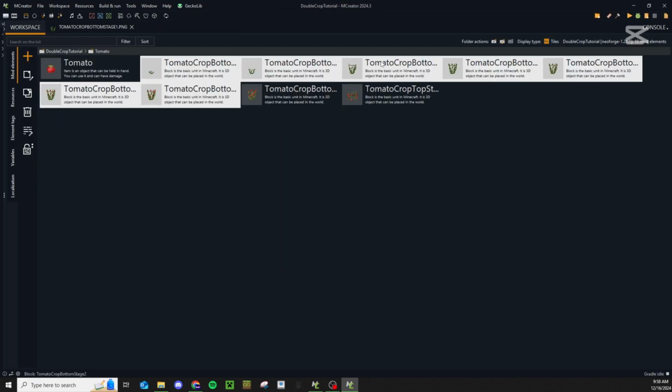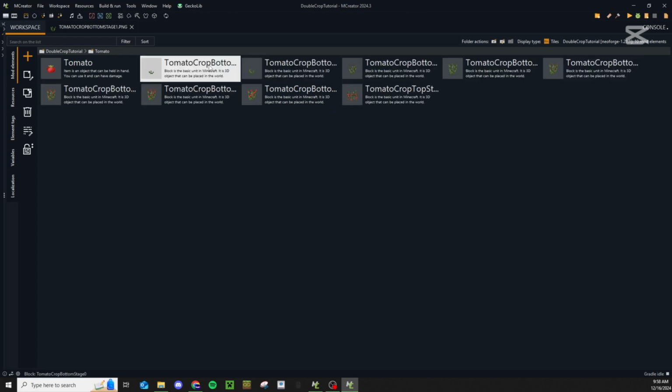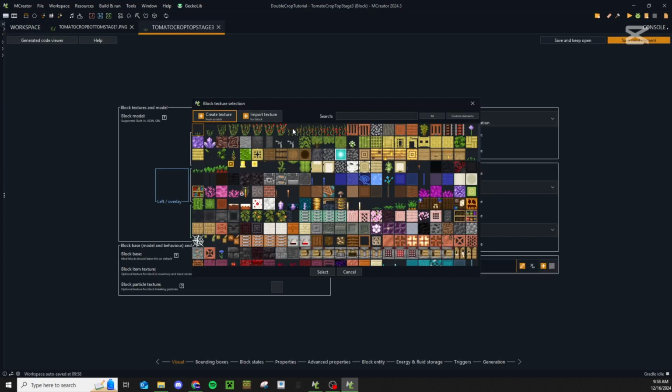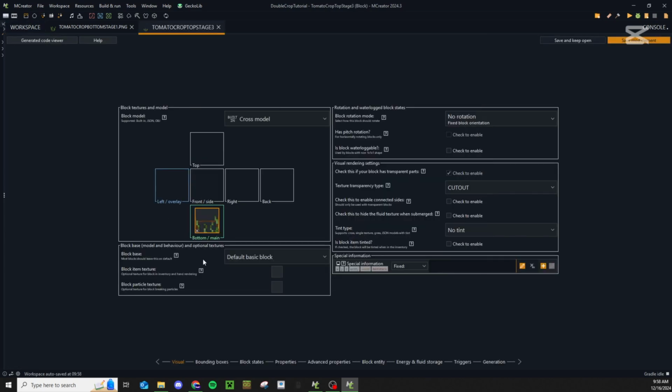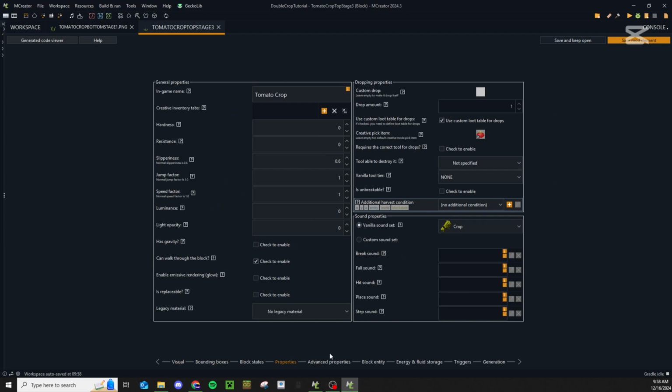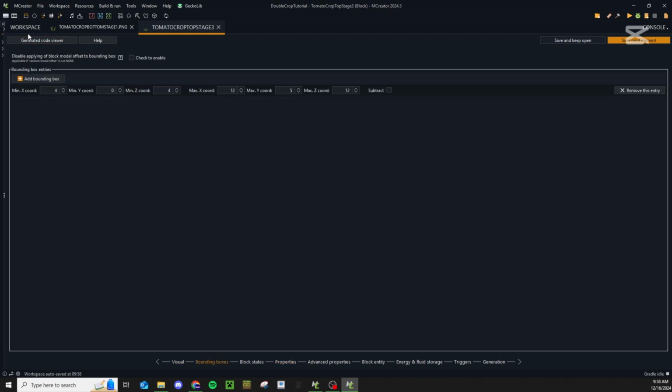So once you've duplicated all of the bottoms that you need, you're then going to have to do the same for the top. So let's go ahead and duplicate the first one again and call it tomato crop top stage 3, or whatever the first stage you have for your top is, but my first stage is going to be 3. This is going to be the same deal of changing the texture, the name can be the same, and then changing the bounding box.